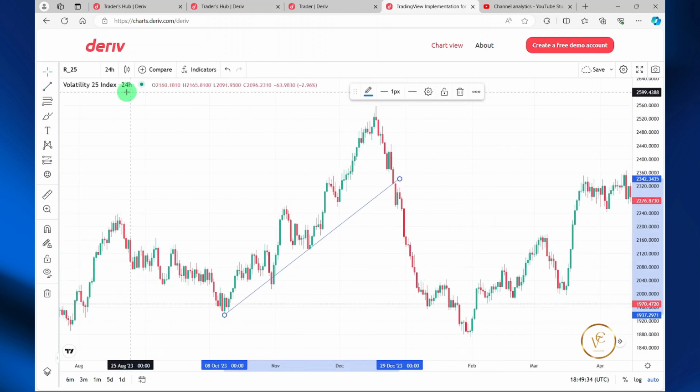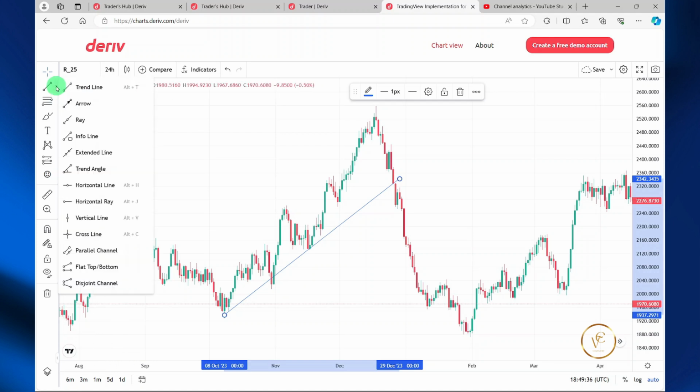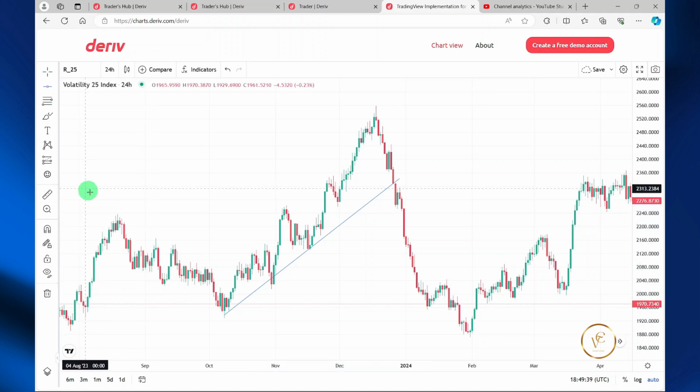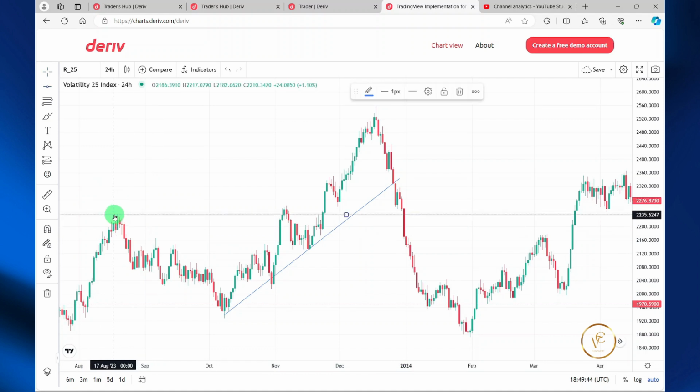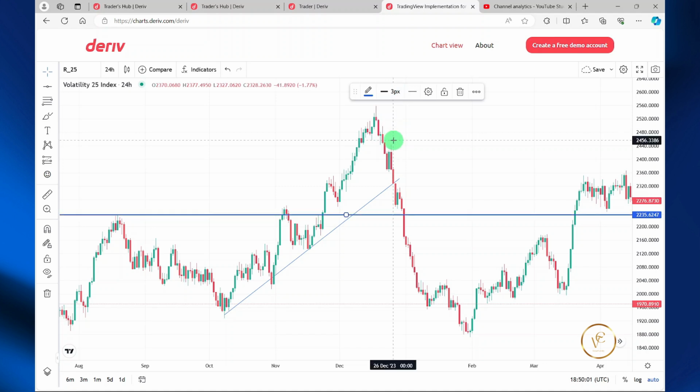Now to identify resistance and support, I can use the horizontal line. So once I identify, let's say this is my resistance point, and click here, then it will draw in my support. Now to increase the support line, to make it a little bit thicker, select the horizontal line, and then here you're going to increase the pixels. To change the color, select the pencil and select the color that you want.